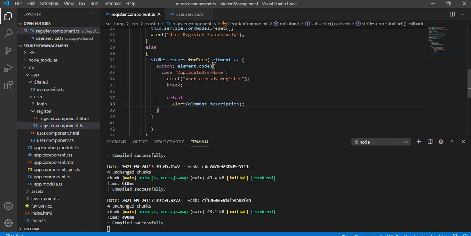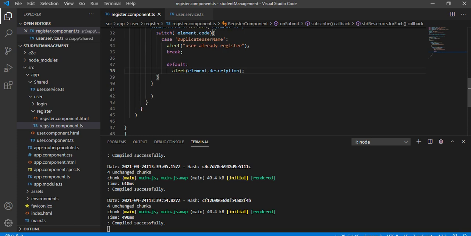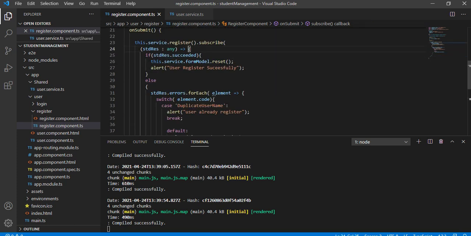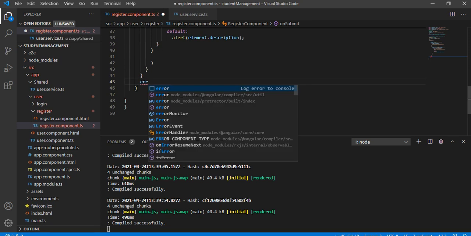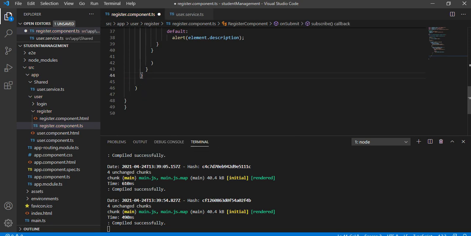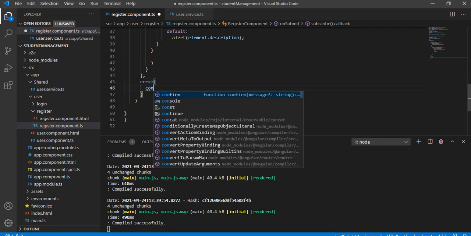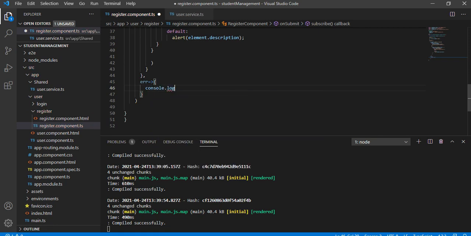Now next, after this one, I'm going to take one message as an error log. Basically I'm going to register. I'm going to take a variable of error, and inside this one I'm going to write console.log, and inside this one I'm going to write this error. So that I have to do here.